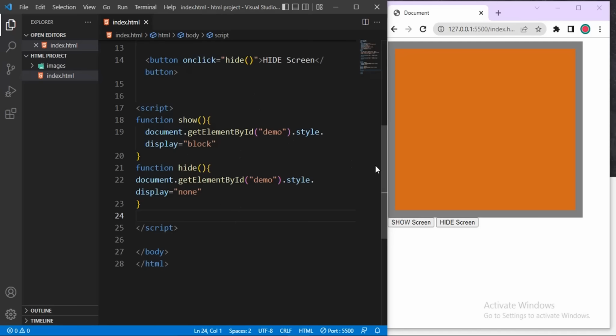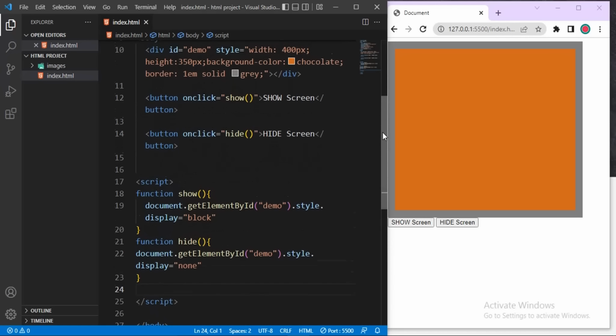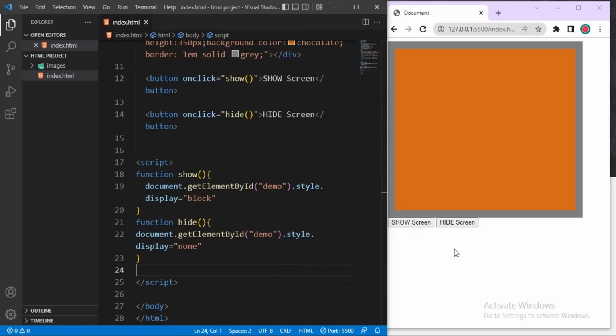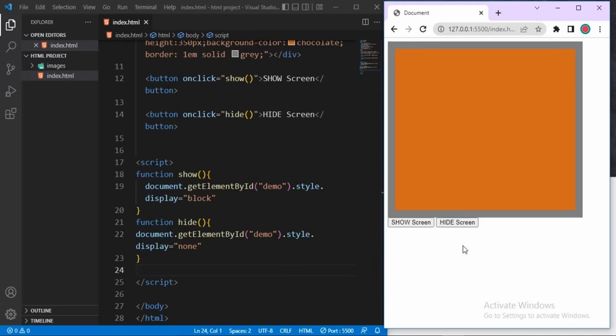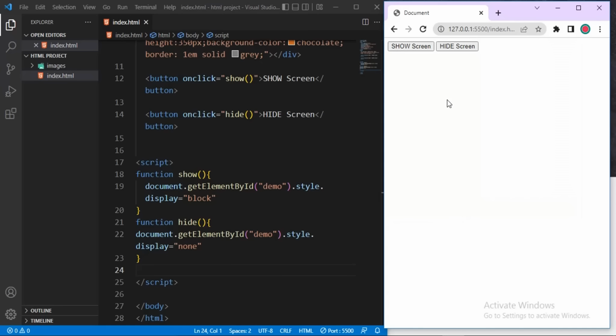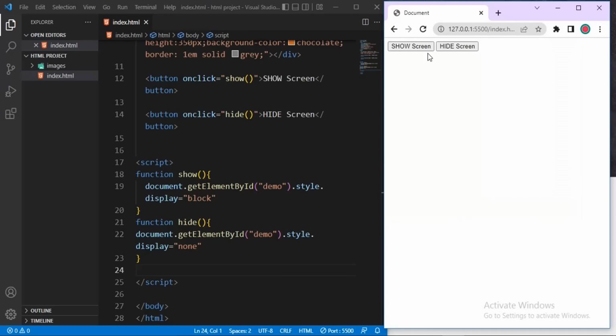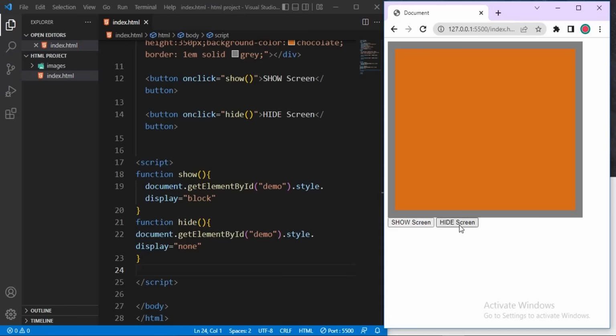So what with this code now? Let me scroll up. With this code now, if we refresh the page, it's already showing. If we click on hide, this screen will disappear. Then if we click on show, it will show again. Let's stop talking and actually do it. If you click hide, you see it disappear. Then if you click show, it shows again. Hide, show, hide, and show.